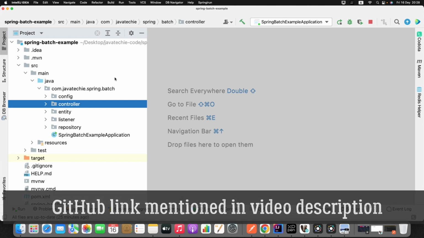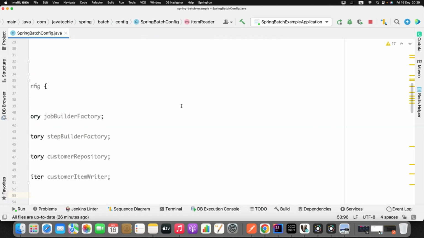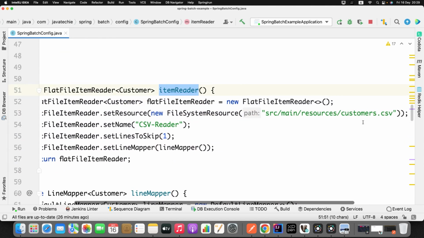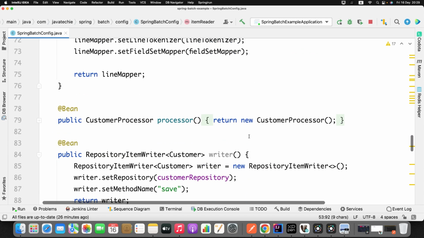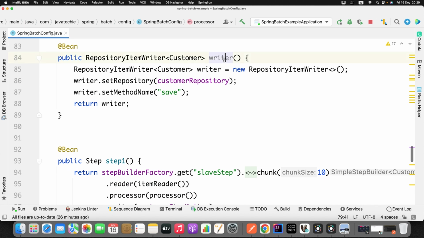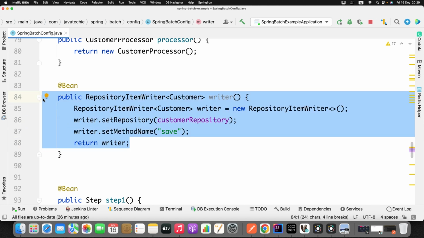As you know, in the Spring Batch workflow, there are three major components. If you go to the Spring Batch config file, you will find them. One is the reader, which reads your file from the source. One is the processor, which processes the data. And one is the writer, which writes your object or file information to the destination, which is the DB for us.